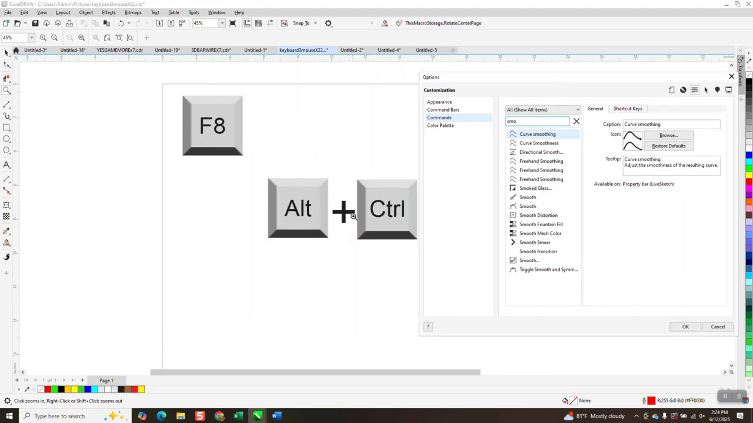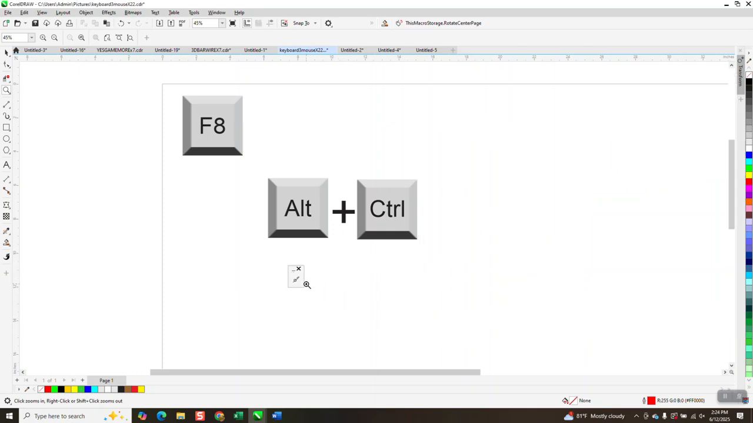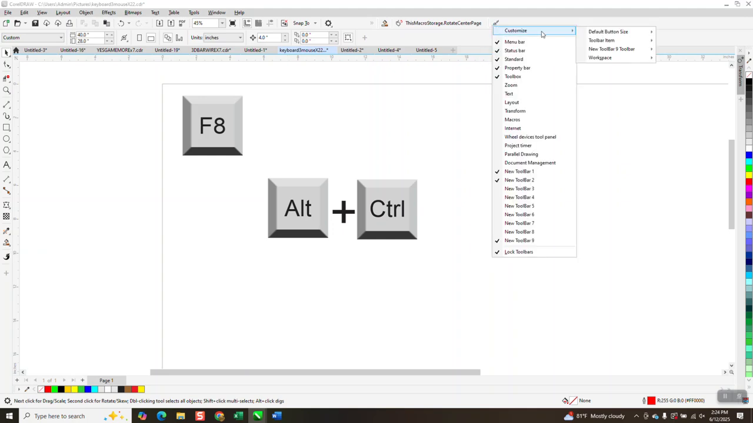If you will hold down the Alt and the Control button and drag it off, let me get it. I'm holding down the Alt and the Control button and then say OK. That is your smoothing tool. But you can park it somewhere, so we can drag it holding down the Control and the Alt key. We can drag it up here and dock it right there, hopefully. There's your smoothing tool. Now we can right click and customize that and say toolbar item, caption to the right of image.